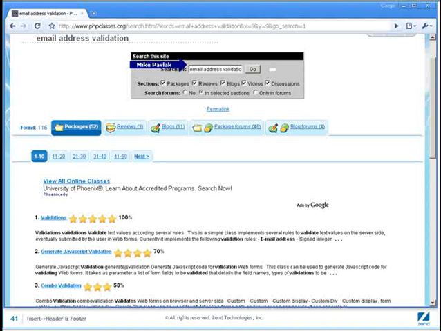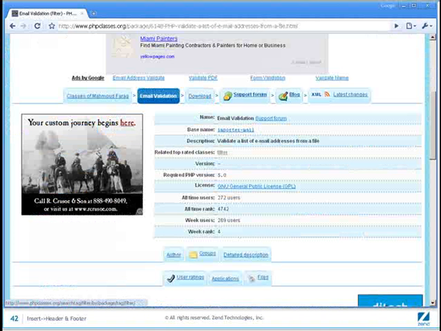So in this case, I type in email address validation, I click the Go button, and guess what? phpclasses.org finds 116 examples out there. So I can pick any one that I want, and I go ahead and grab one. The one that I grab is written by a developer named Mahmoud Farak. I think he's based in Egypt.